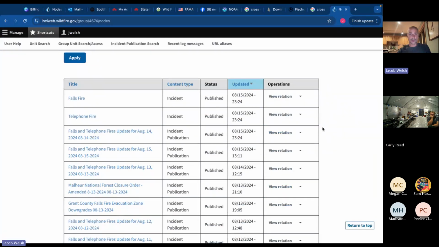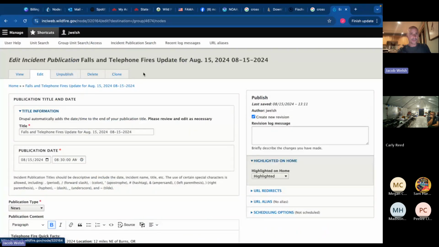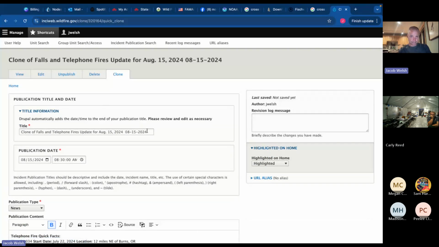That was a really cool feature. You go to edit node and you go to this top corner here. You can view, edit, unpublish, delete. You want to clone it for tomorrow. So this will be for tomorrow's update and it'll be there for me or Kale to take care of. So you take away the clone. Go ahead. You don't want me touching that.